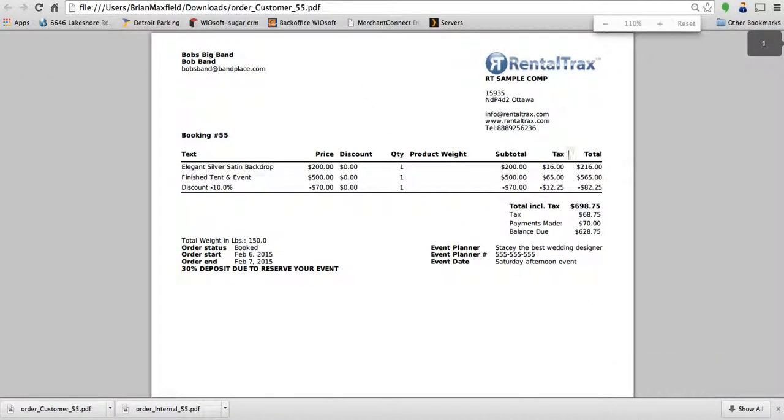So I zoom in a little bit. This is customizable, so you can make this look however you like. We've got our company logo in the top right, the customer's information on the left, and here's the pieces that they've got. So remember the backdrop in the tent event had those sublines? We're not showing that to the client. So I can see all the information in here, the product weight, the quantity, subtotal, taxes, everything.